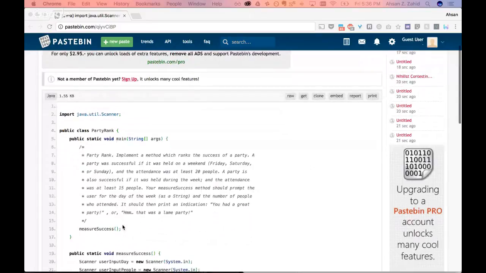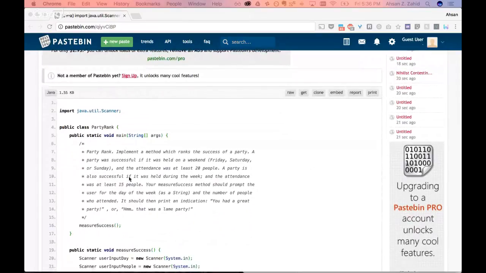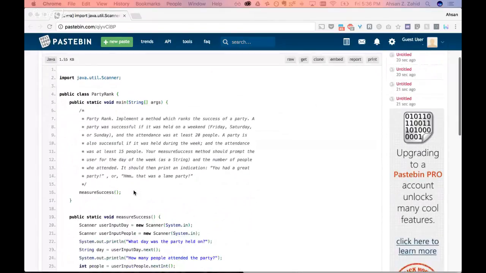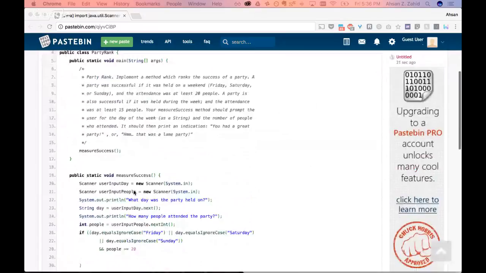Okay, so we can break this up into a few parts. First, we need to get data from the user. Then we're going to do a bunch of comparisons based on the parameters they've given us, either weekend and 20 people or weekday and 15 people, and we give them some output. Okay, so let's see what we are doing here.